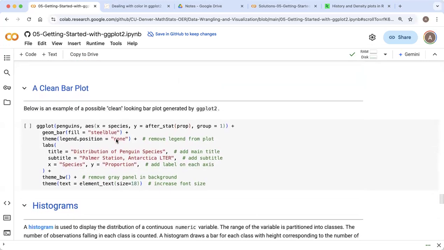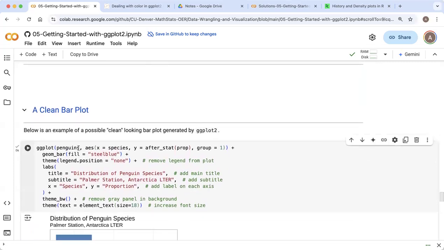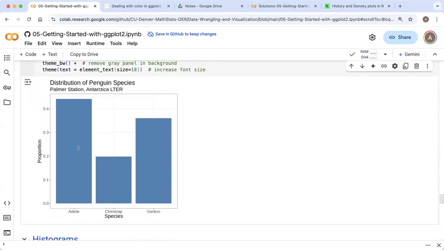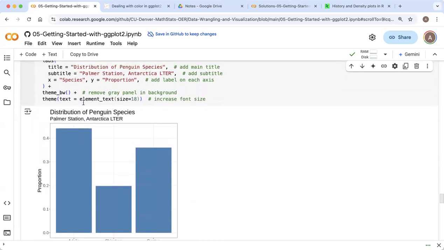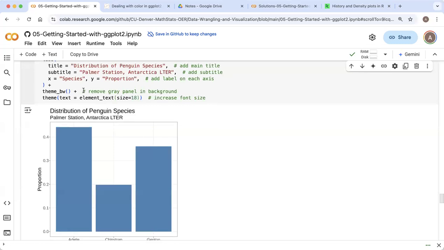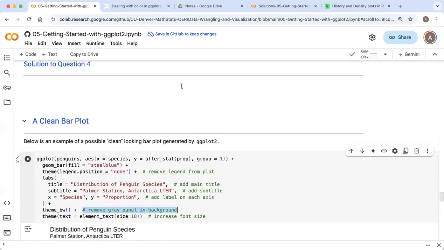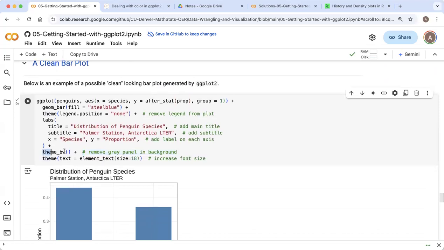Okay, and so just to wrap things up, at the very end of this section on bar plots is some code which creates what I'll call a cleaned up bar plot that combines a lot of the different features that we've talked about. A couple of things that we've added here: I've removed that gray panel in the background. If you don't like that, you can remove it by adding a black and white theme, which I've done over here. So that's the only additional change that we haven't talked about so far.